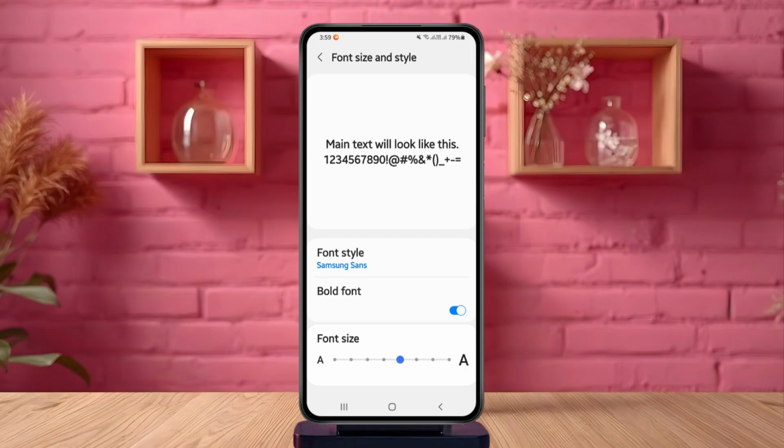Once you've selected your preferred font size, your changes are applied automatically. Just go back and start using your phone with the new text size. That's it. You've successfully changed the font size on your Android.